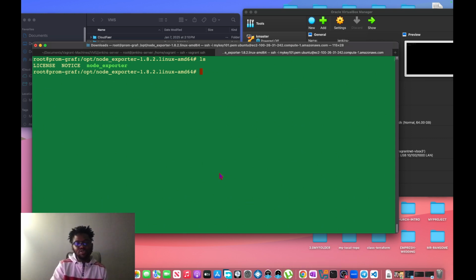Now we are going to move this. So what I'm going to do, we'll say move this node exporter. Where do we want to move it to? Move it to the /usr/local/bin directory, which is for the binary files. Okay, so we'll move it. That is all we need. We don't need anything again.